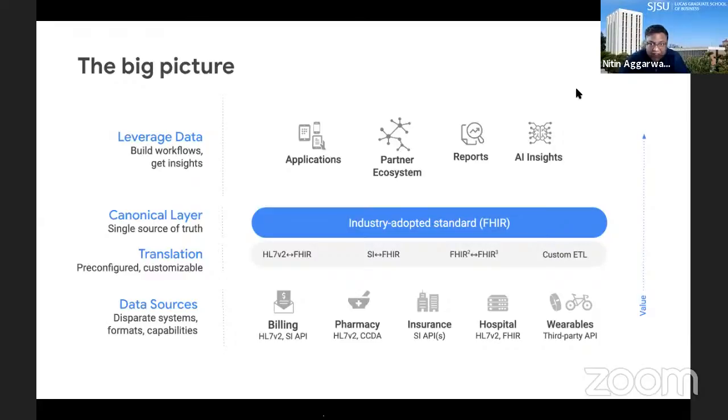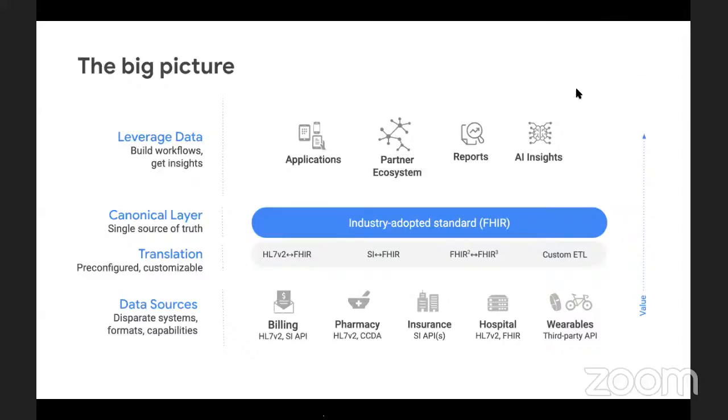Fantastic. Next question is, what type of accuracy standards would these AI products, such as X-ray imaging, need to meet in order to be widely accepted in the healthcare industry? What kind of accuracy standards? I think they're talking about.